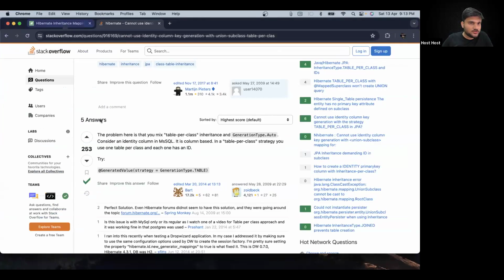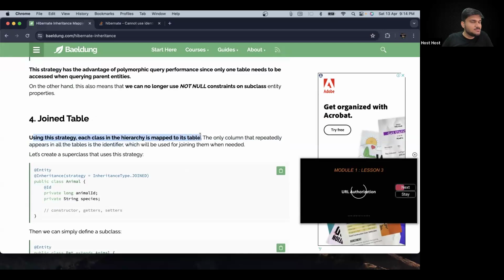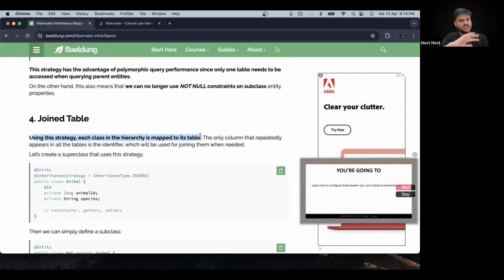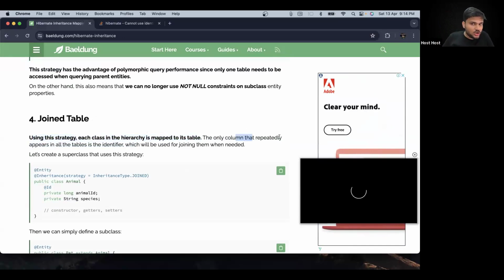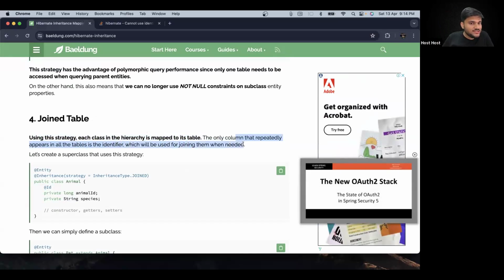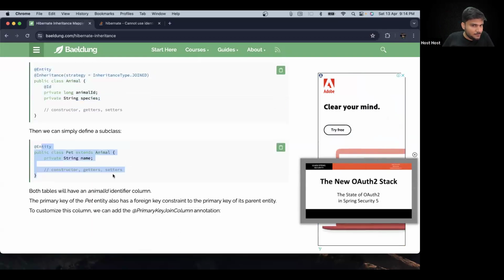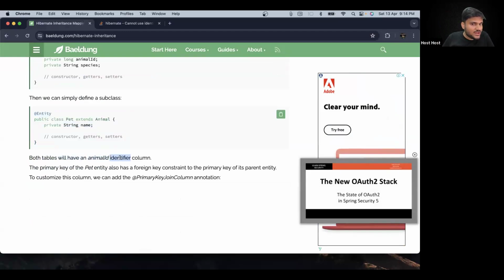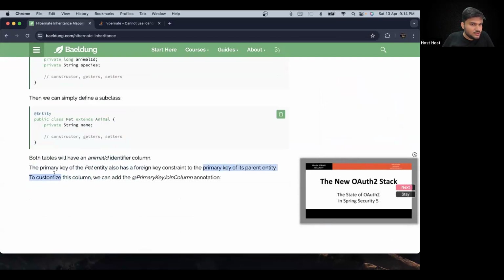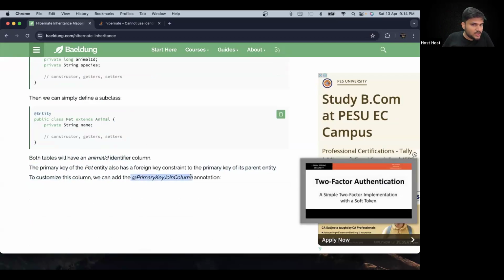So you can read about it here. Join table. Using this strategy, each class in the hierarchy is mapped to its own table. So every class, parent, child, everyone has its table. The only column that repeatedly appears in the tables is the identifier, which will be used for joining them when needed. So here you can see there is an animal class, then there is a pet class. Both the tables will be having an animal ID column. The primary key of the pet entity also has a foreign key constraint to the primary key of the parent entity. To customize the column, we can add the primary key join column annotation.